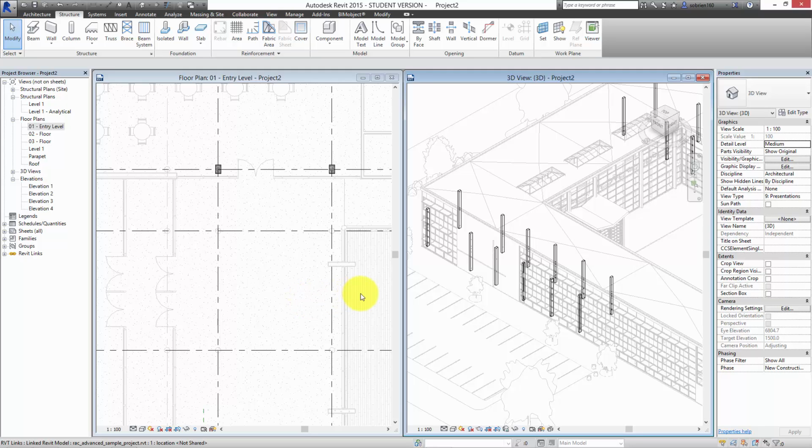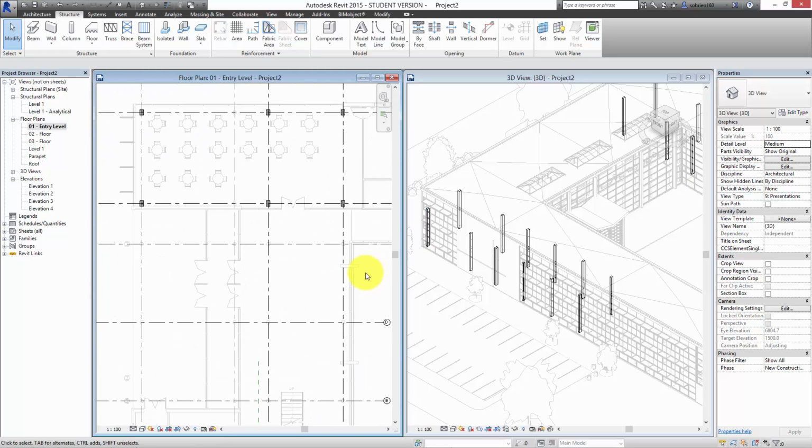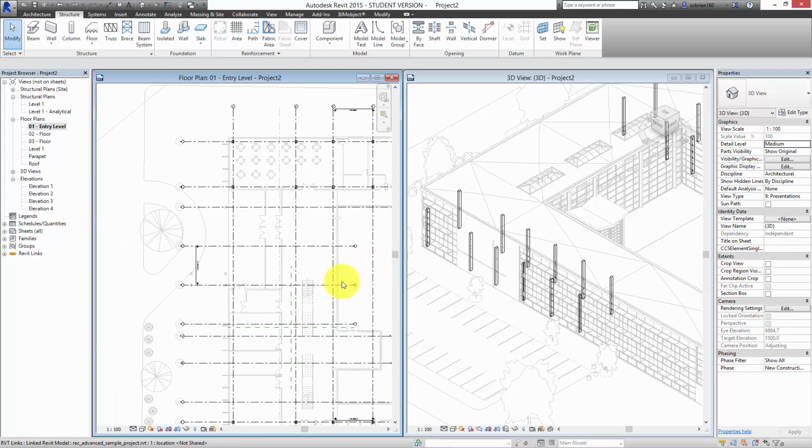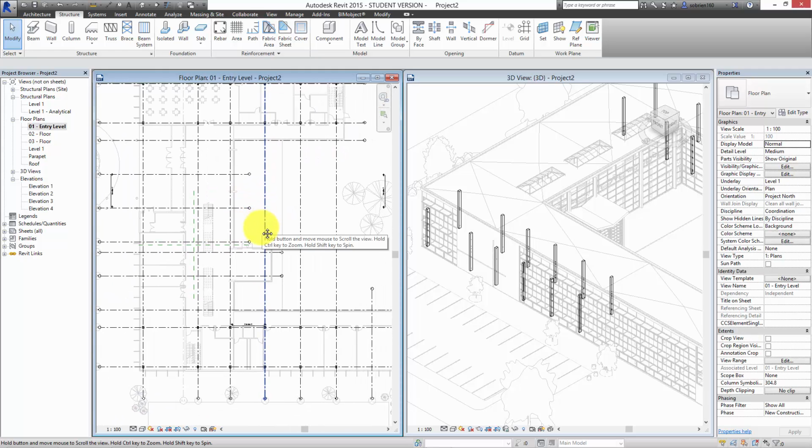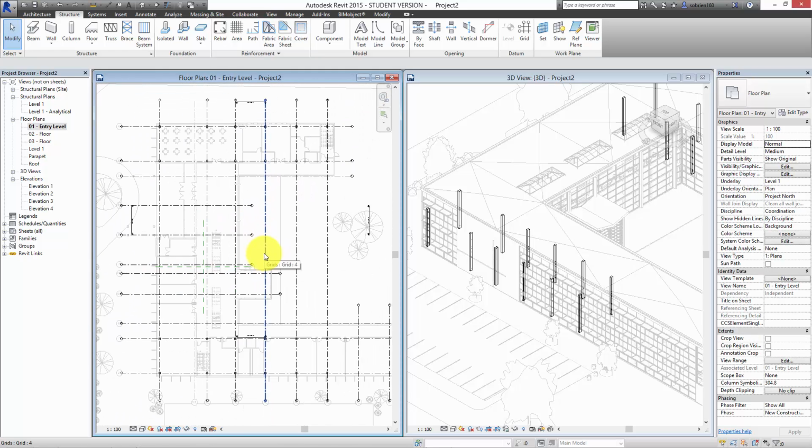So we've got columns in there. And we could probably do with a few more actually. There's a big space in the middle here which isn't supported by anything, but we won't worry about that right now. So the next thing we need is some beams. So doing the same thing again, go into the structure tab and we press the beam tool.